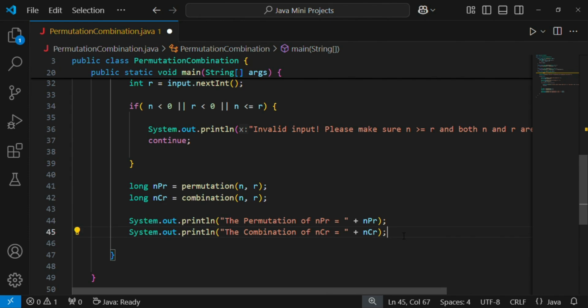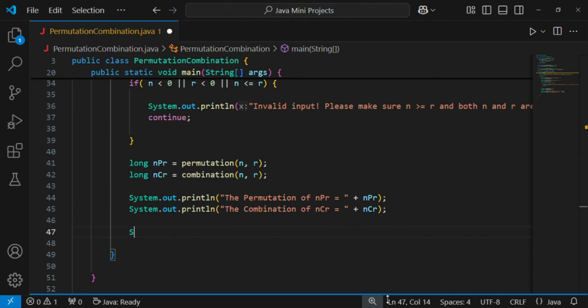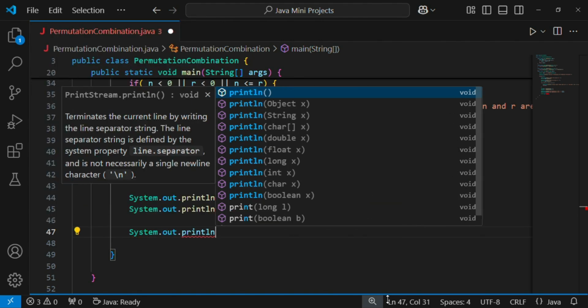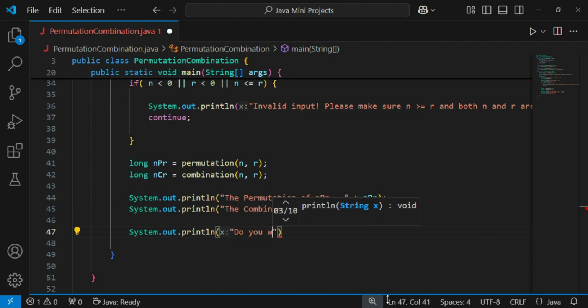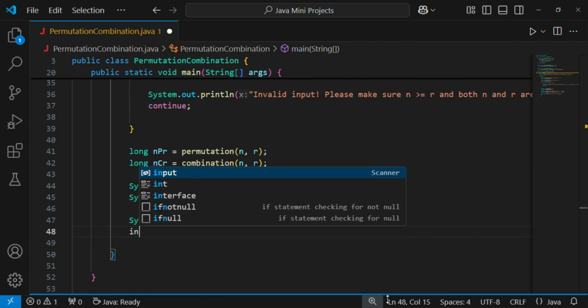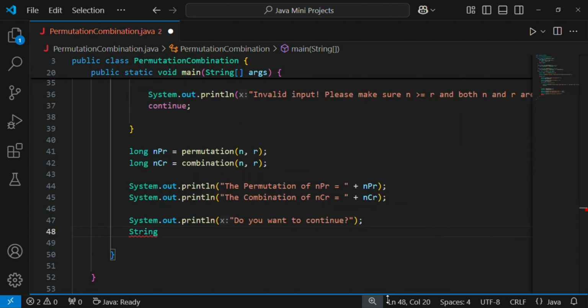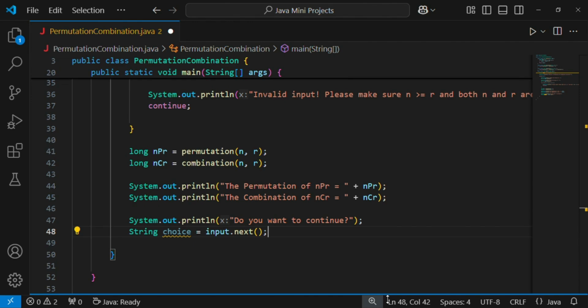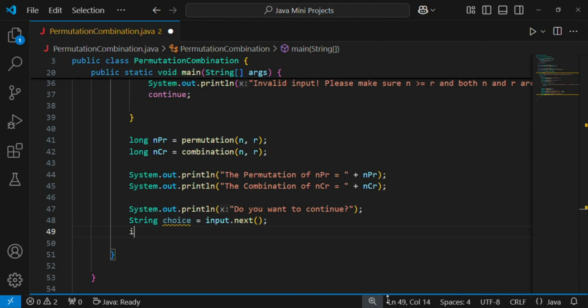So after this, the system will now display this to the user. So let's say System.out.println. It should display this prompt: do you want to continue? It should just display a question, asking the user. Then we store, let's say, String choice is equal to input.next. Since it's a string, you can decide to use input.nextLine, input.next is all the same.